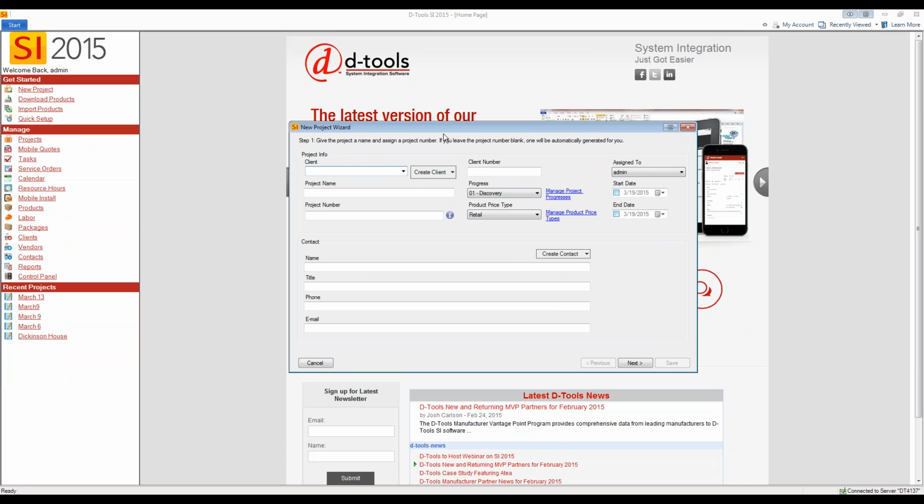So first thing we need to put in is a client name. We're going to choose one from the list. Now, you can also pull from other databases like Outlook or QuickBooks if you're a user of that, as well as create a new one on the fly. So we'll come in here and we'll call this March.